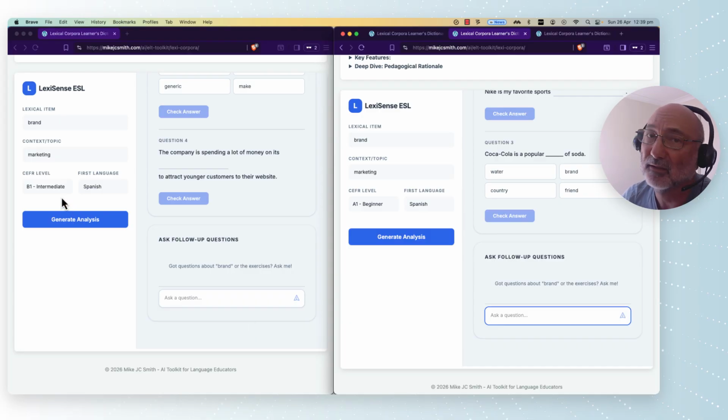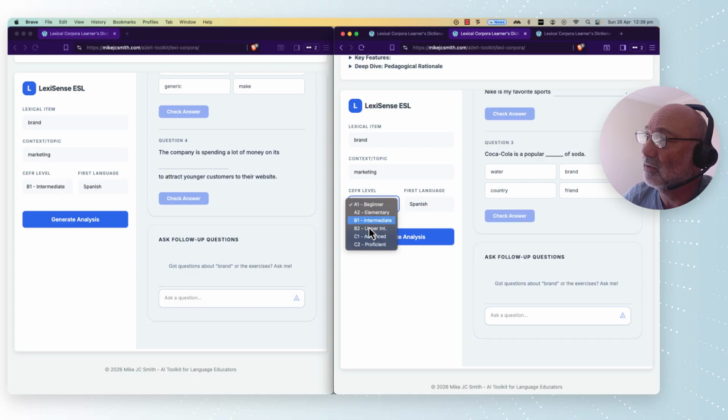So we can select the language level, and that works very well to make this one tool suitable for all levels. And it goes all the way up to proficient, which is near native speaker.